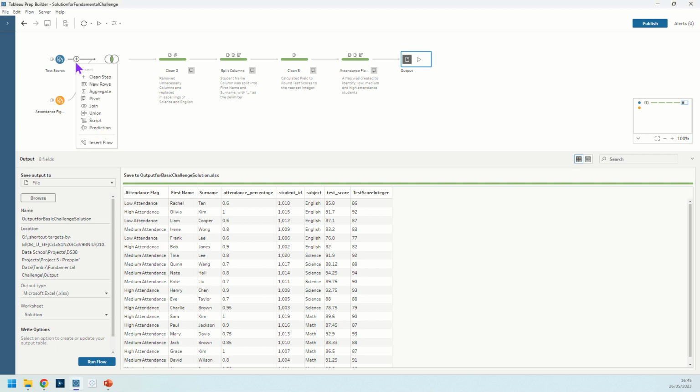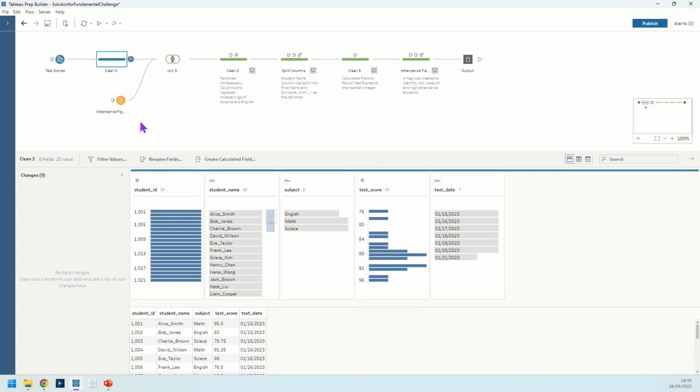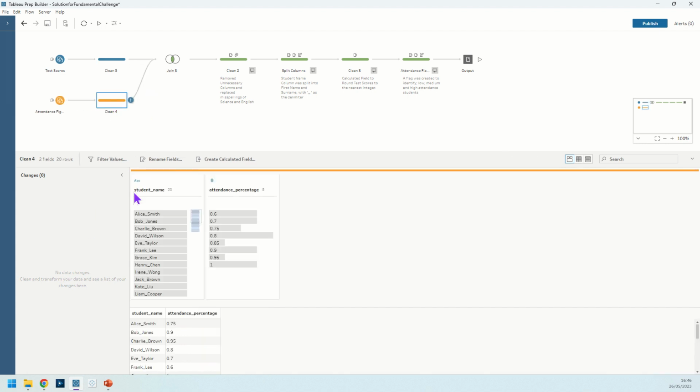So we have two inputs this week. We've got one that tells us all the scores for the tests of the students. So I've got each student ID, student name, the subject, their test score, and what date that test was on. And then I've also got information about the attendance of these students, so the student name and their attendance percentage.